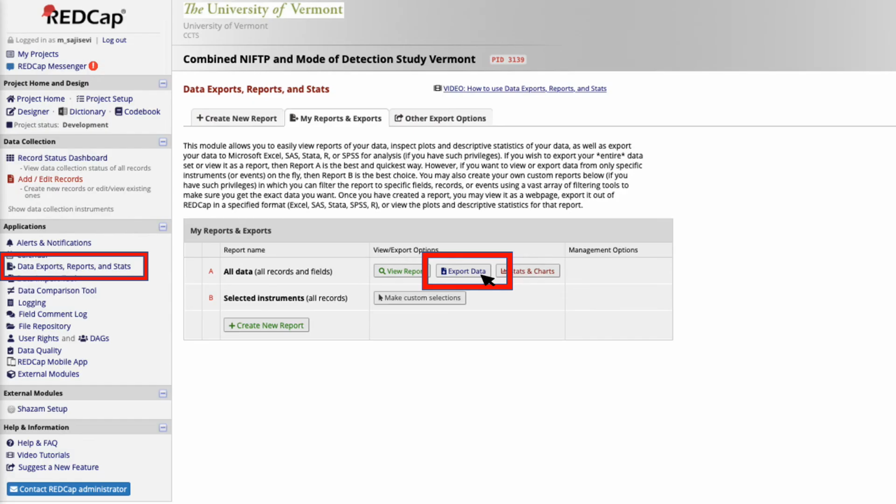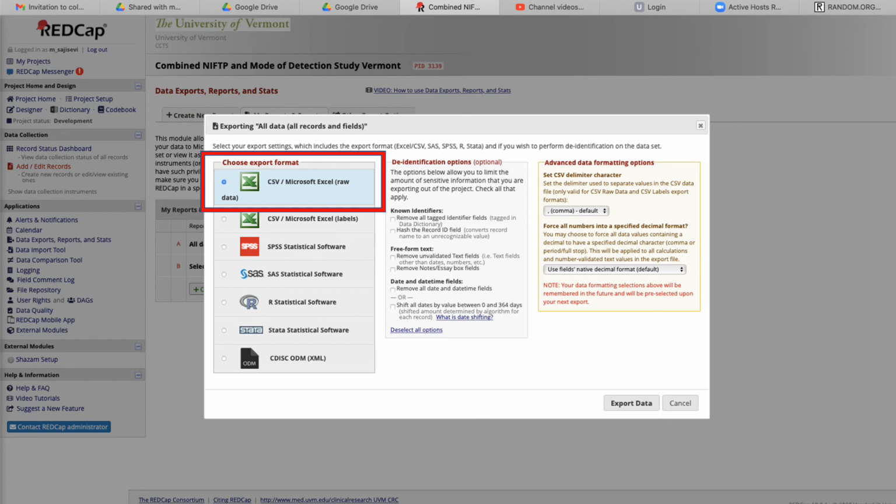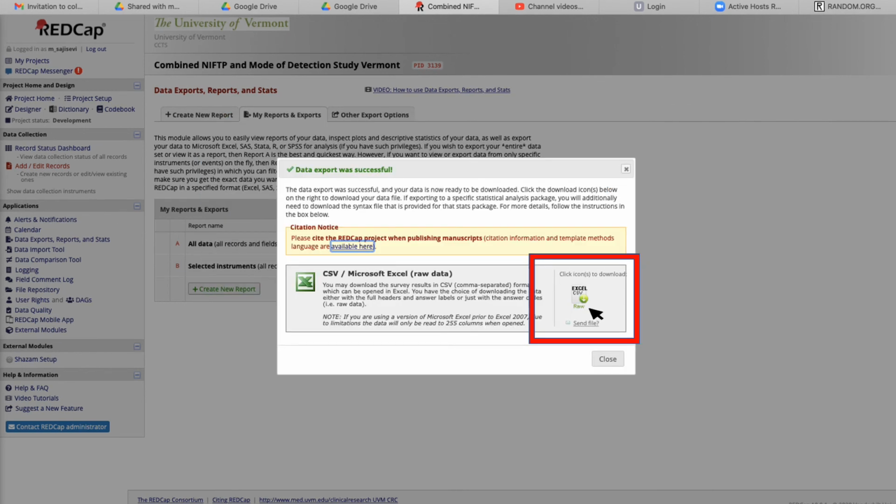After you have completed your data collection and are ready to send to us for analysis, click the Data Export Reports and Stats on the left panel. Then click the Export Data button. First select CSV, Microsoft Excel, Raw Data, and then Export. Then click on the icon to download the file.